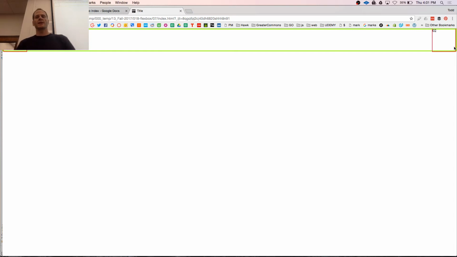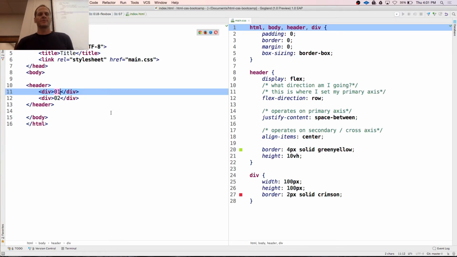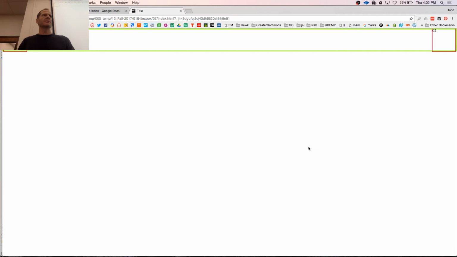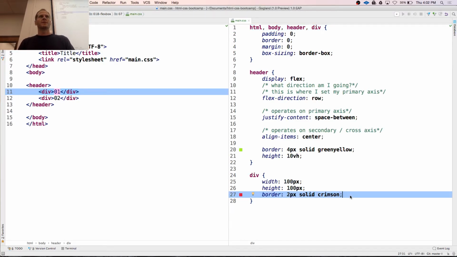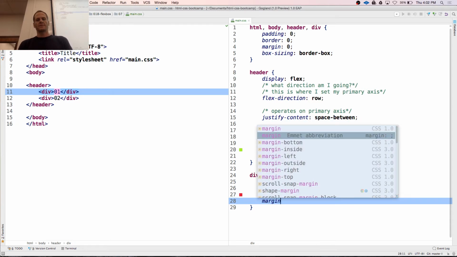How do I take 01 and put it into the center using Flexbox? Let's do it for both 01 and 02 at the same time. How do I do that? Give them a class. I could just target the div. That's fine right now. But how do I take 01, 02 and put them into the center? How did we put our whole thing in the center earlier? Margin auto. That's one way. We could try it.